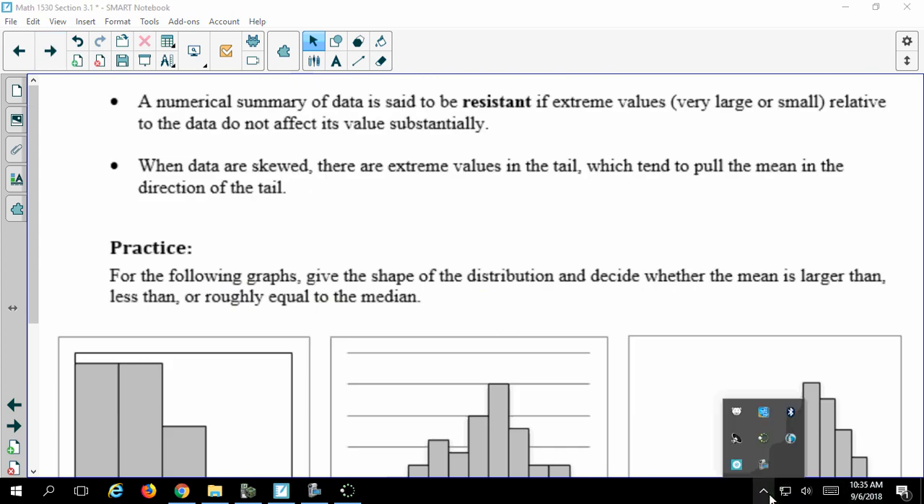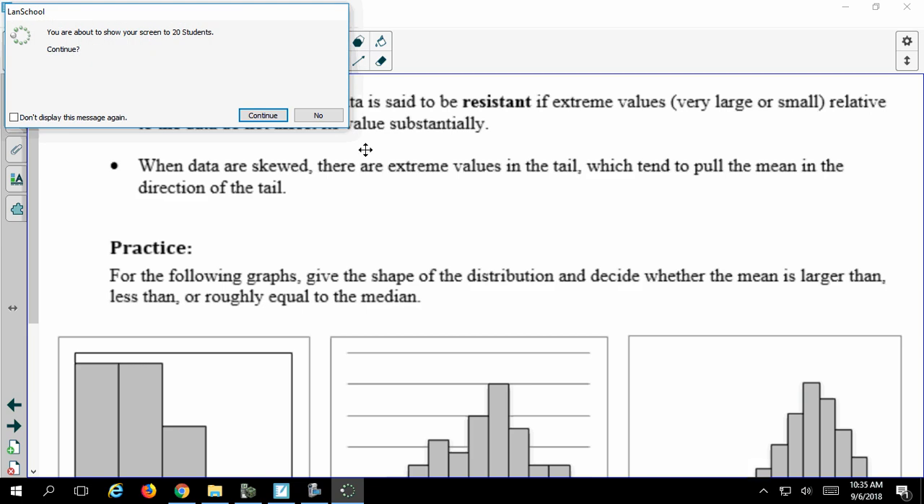Okay. I'm going to show my screen for this.